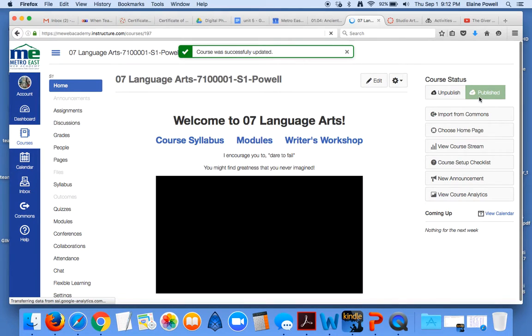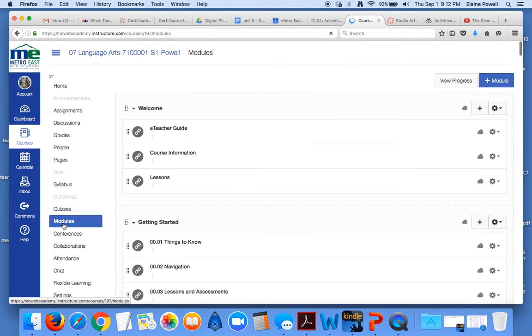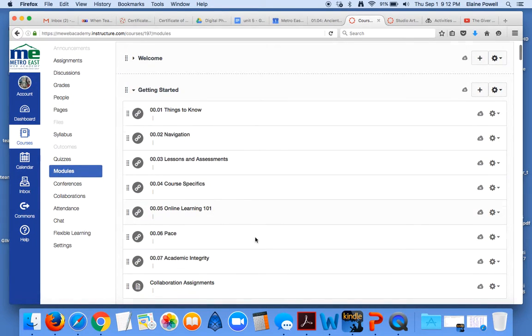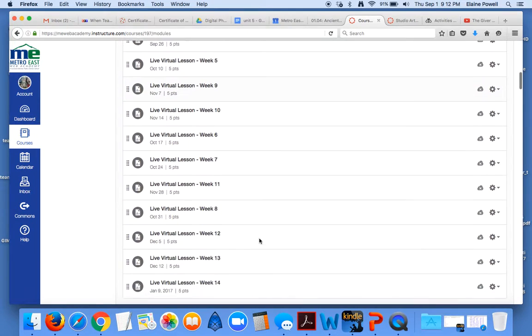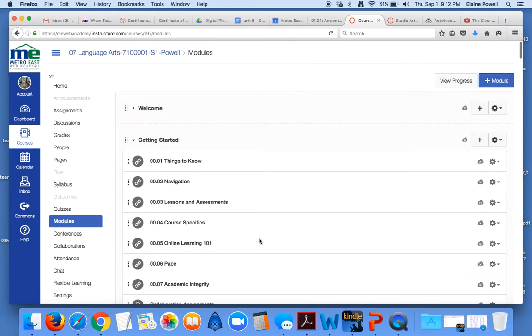So if you click that published button and then you go into your modules, or you could go into your assignments, I just prefer looking at the modules over the assignments because it's organized better for me. You'll notice that even though I published the class, none of my lessons or assignments or modules have turned green to show that they've been published.